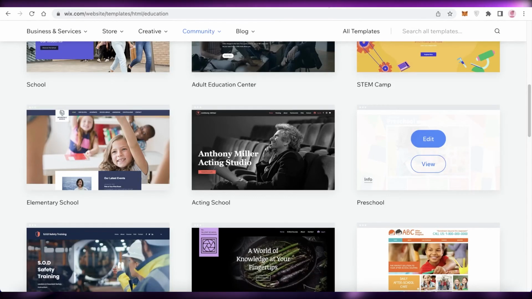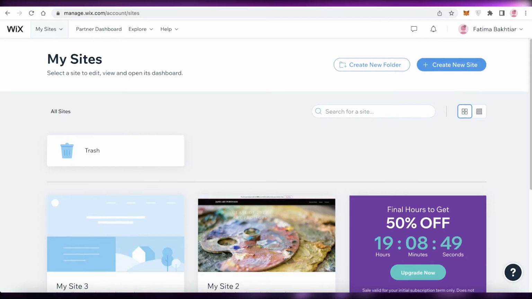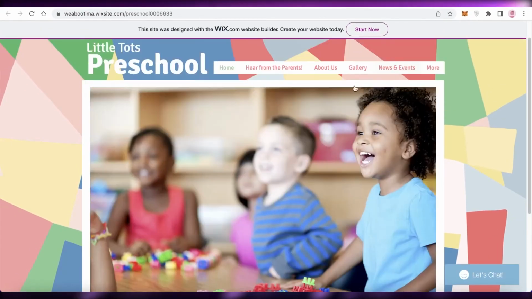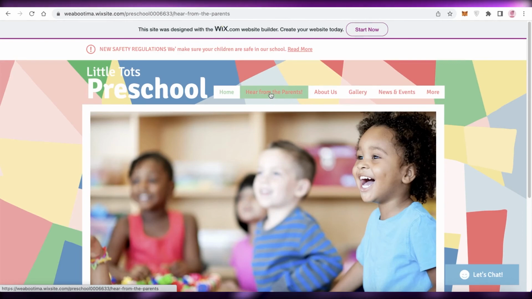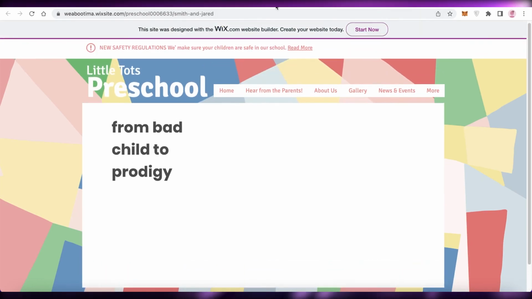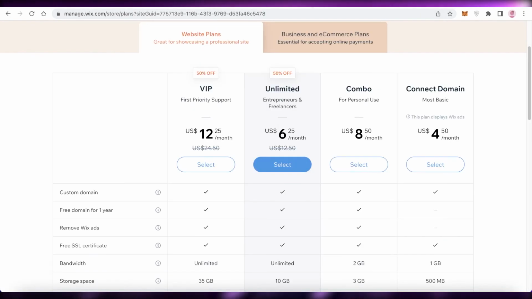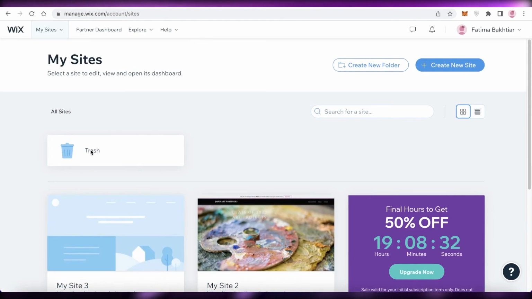And now you can see our website is live. So this is our site. I'm going to open up the site and show you guys what our site is looking like. This is the homepage. This is the Hear from the Parent section. So we're going to open that. And after that, you can click on this and this will open up the new page as well. So that is how simple and easy it is to create your own website using your own domain name.